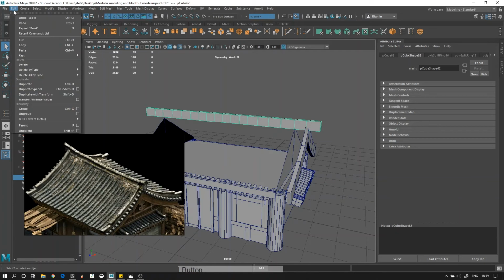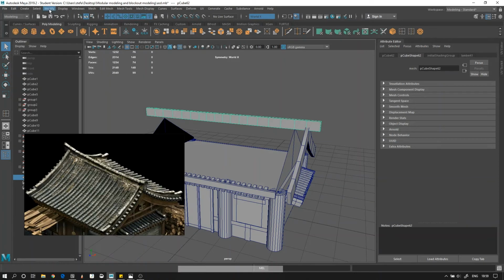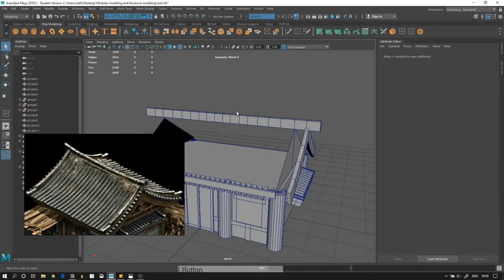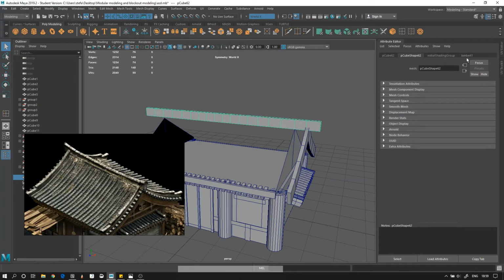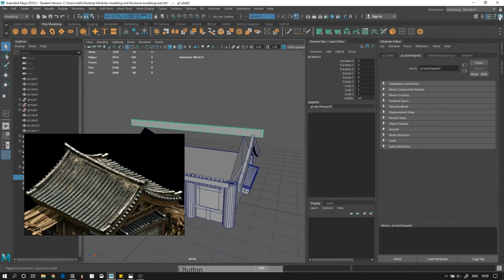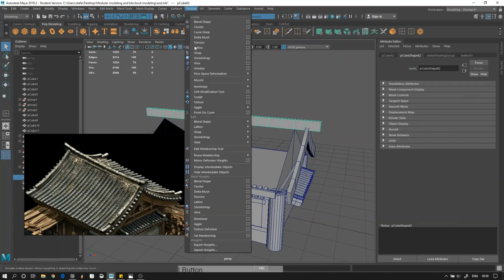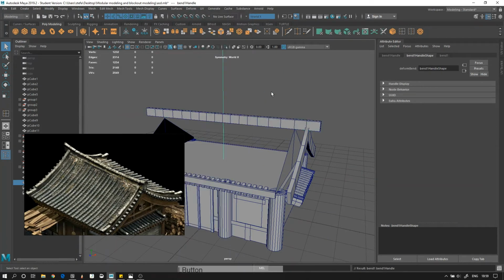So first, let's do edit, delete all by type history, and let's modify, freeze transformations. Then let's grab this. We don't have anything else attached. And now let's do deform, nonlinear, bend. And now this is going to work. And you can click bend here.